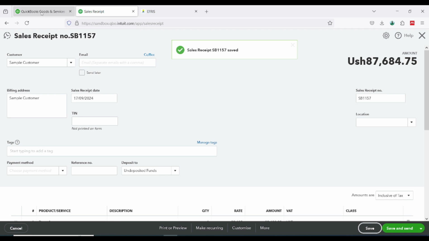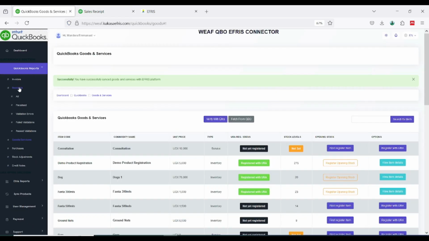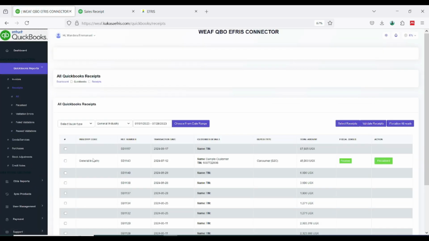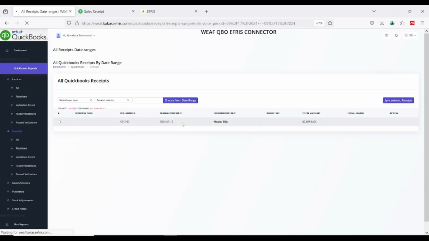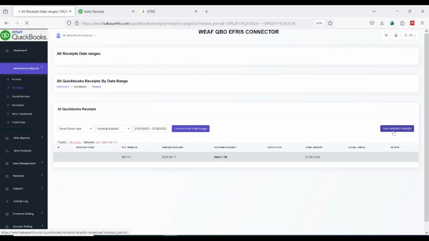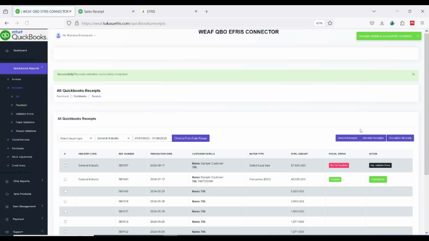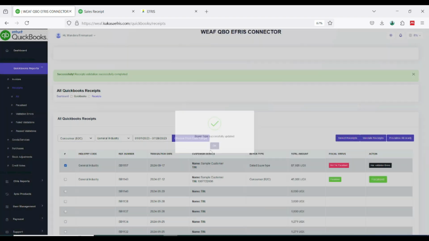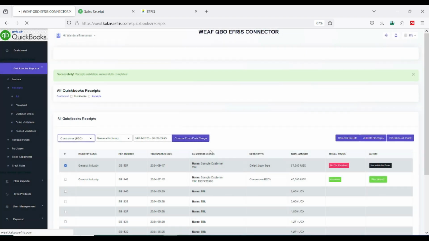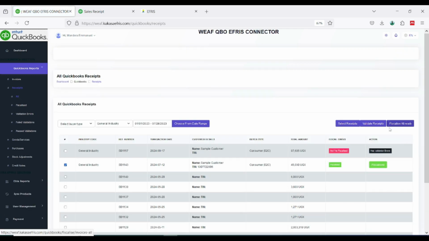So after saving, this transaction will probably not go through. I'll come to QuickBooks reports, receipts, all receipts. We have it here. I will choose today on the calendar. Click on fetch, then I can click on sync selected. I will update this and specify the buyer type to consumer. After doing that, you can click on sync.